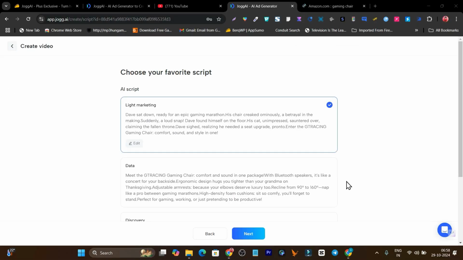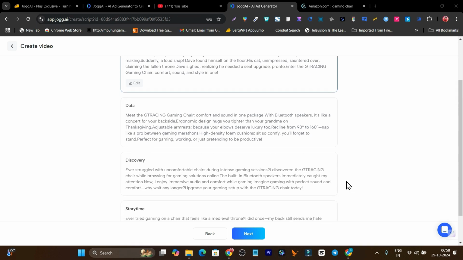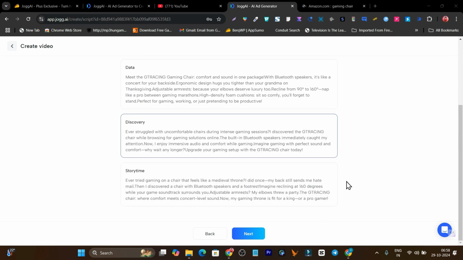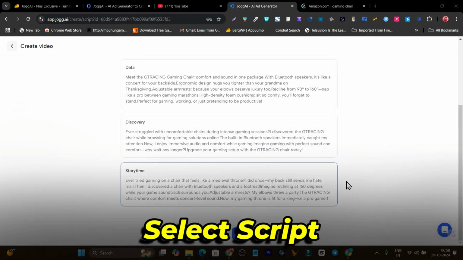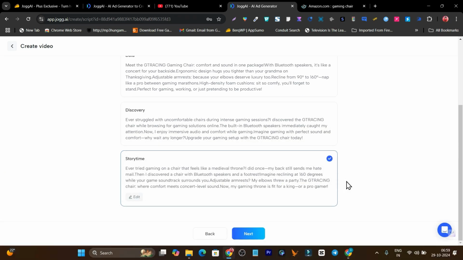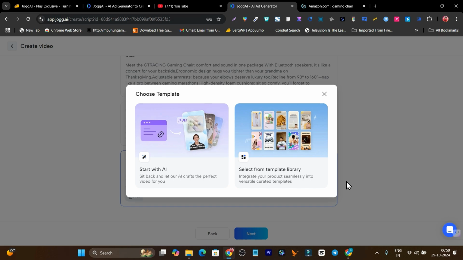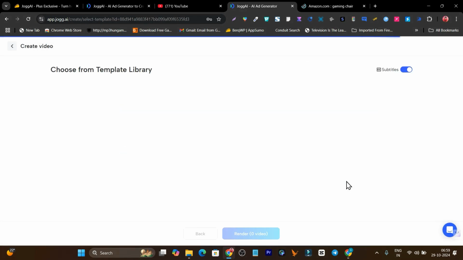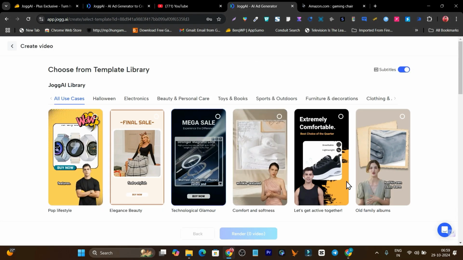Here I got 4 scripts. This one is for light marketing, this is data-based, this is discovery-based, and this is story time. I will go with story time because stories sell more. Okay, now let's click on the next button. Here it is asking me whether to start with AI or select from a template. I will go with select from the template and see which kind of template is suitable for me.